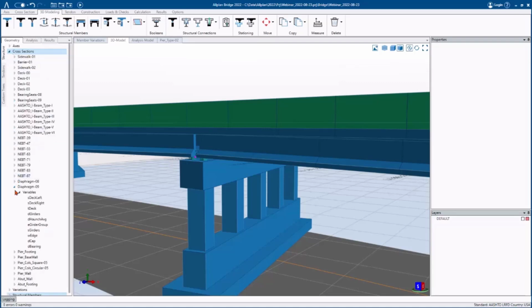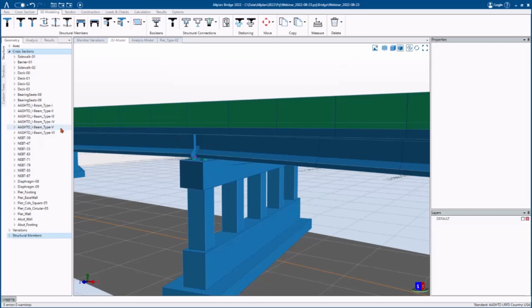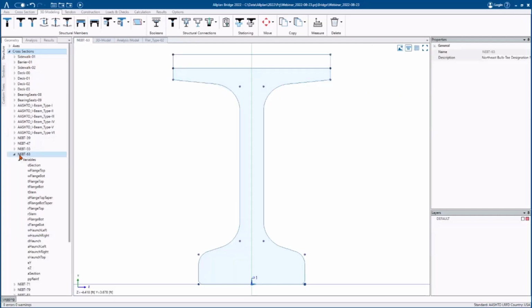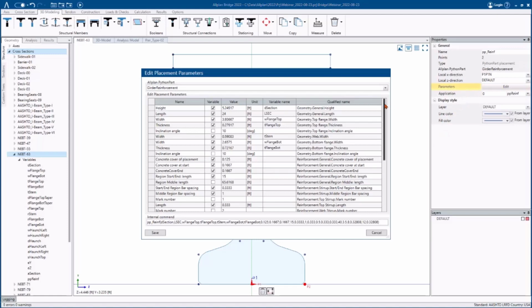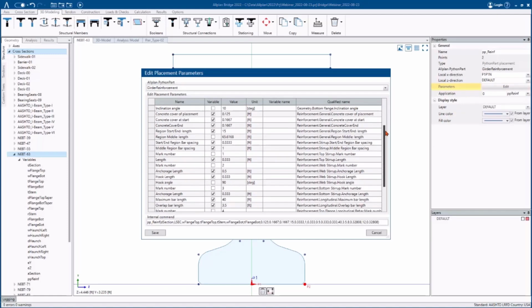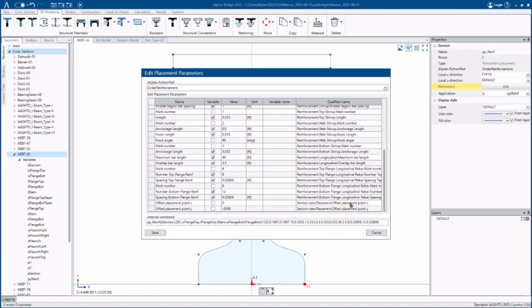So the original precast girders that we see here are going to be an AASHTO type 5, but let's switch it to a Northeast Bulb T 63. Similar to the bearing seat locations, I can see that I've got another Python part placed here. This one includes much more different parameters, and all of these are going to set the reinforcement that is available for our object.